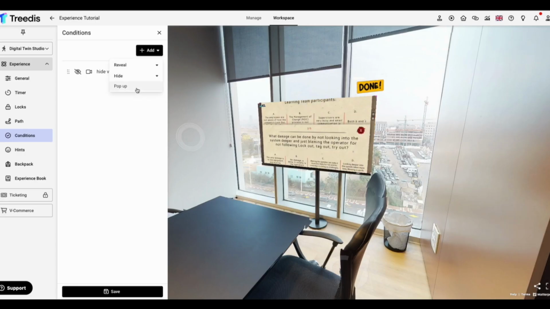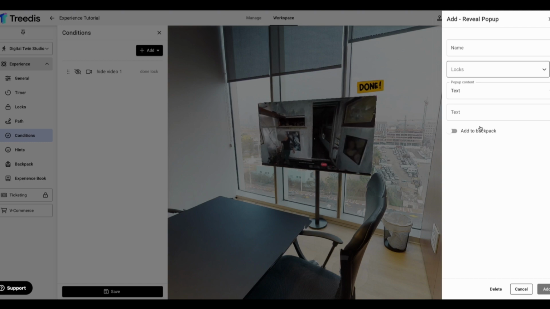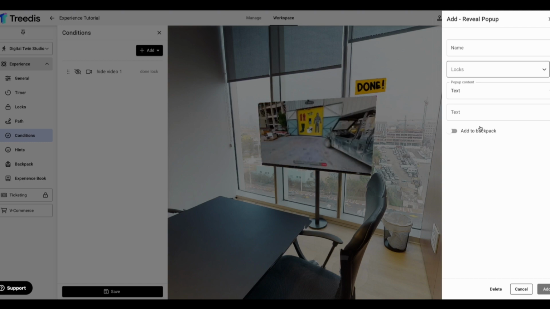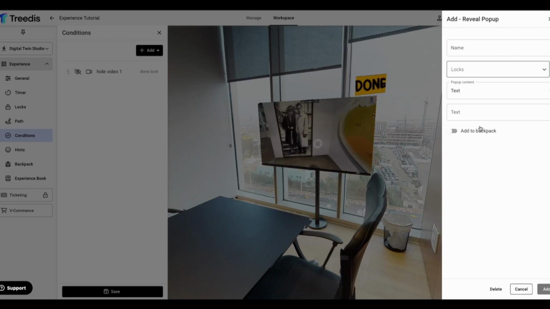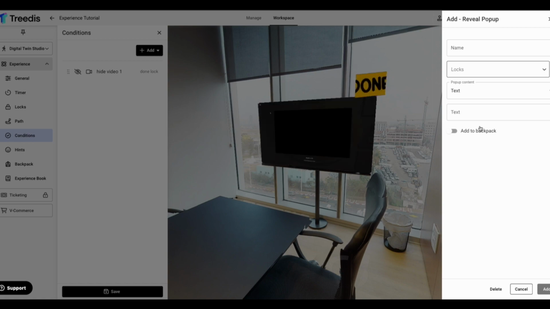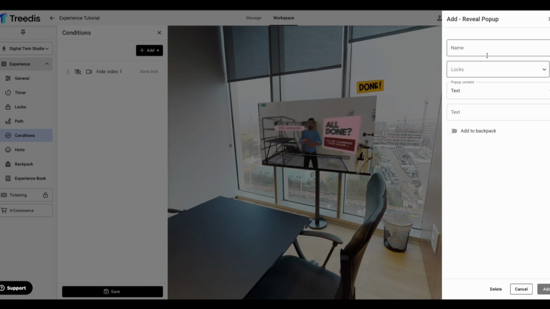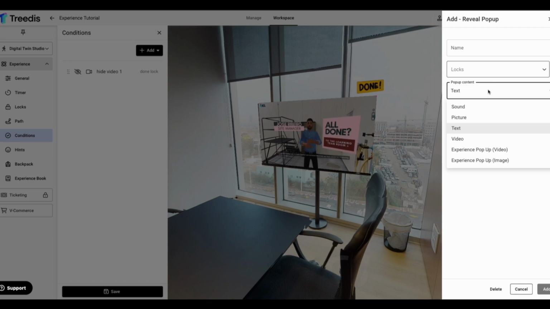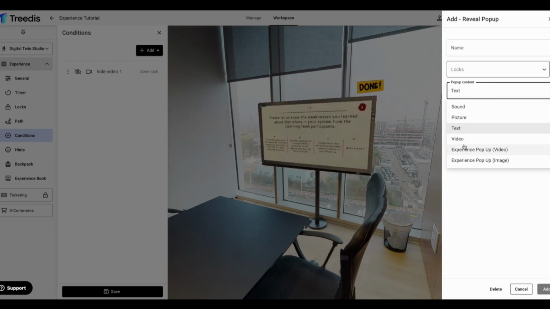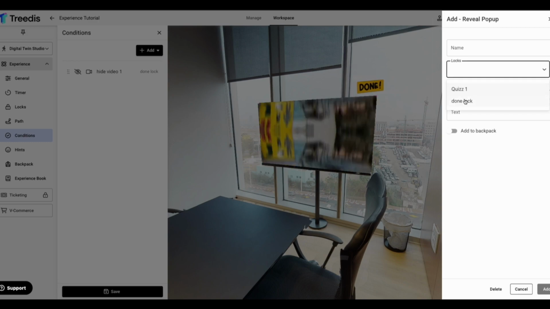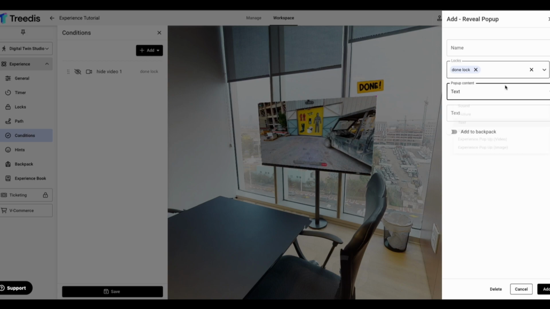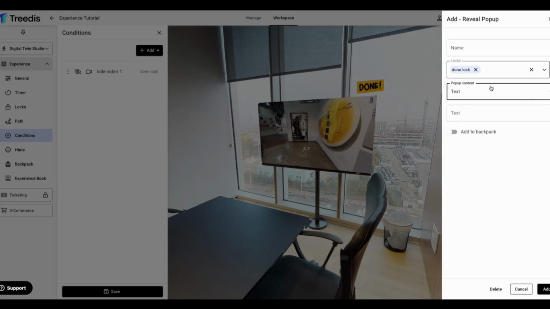The pop-up is useful if you want to incorporate that backpack that we previously discussed into the experience. So just to reiterate, a backpack allows you to access certain content throughout the experience, regardless of where you're located. It's kind of like a little reel at the bottom. So if you create pop-up conditions, they can be added there. The kind of pop-up content you can insert is sound, picture, text, video, and how it would work is you'd associate it with the lock. So if I wanted to associate it with this lock, then when I click this lock, that content will pop up.